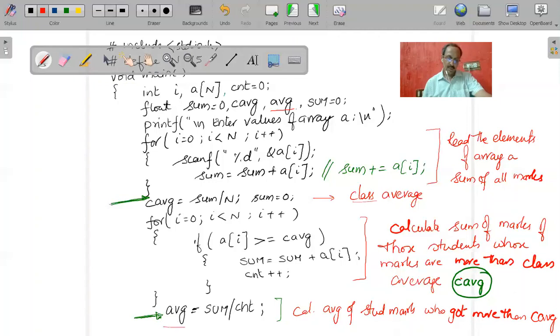AVG is the average of the students whose marks are greater than the class average, and CAVG is the class average of all the students, and capital SUM has the value of the sum of all the marks whose marks are greater than the class average.